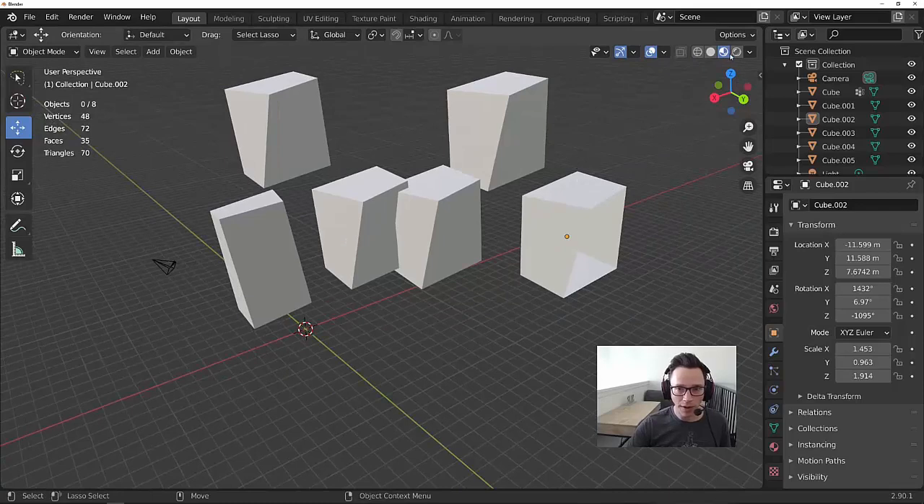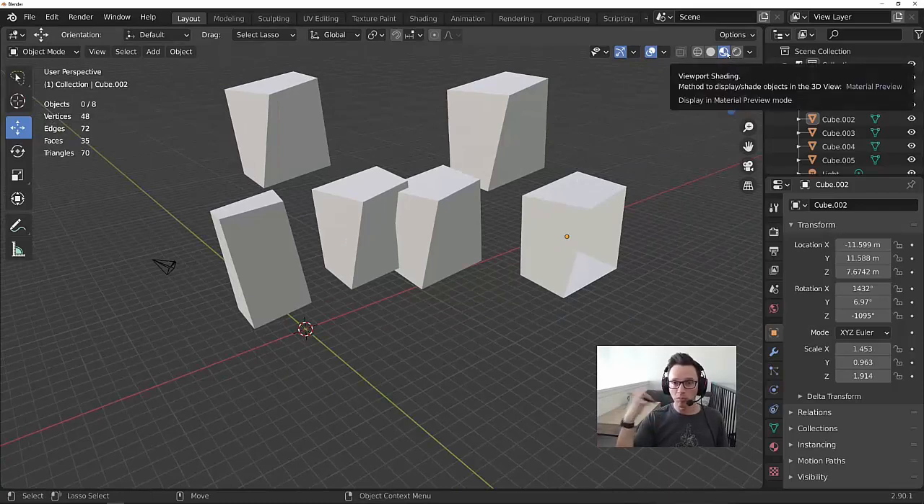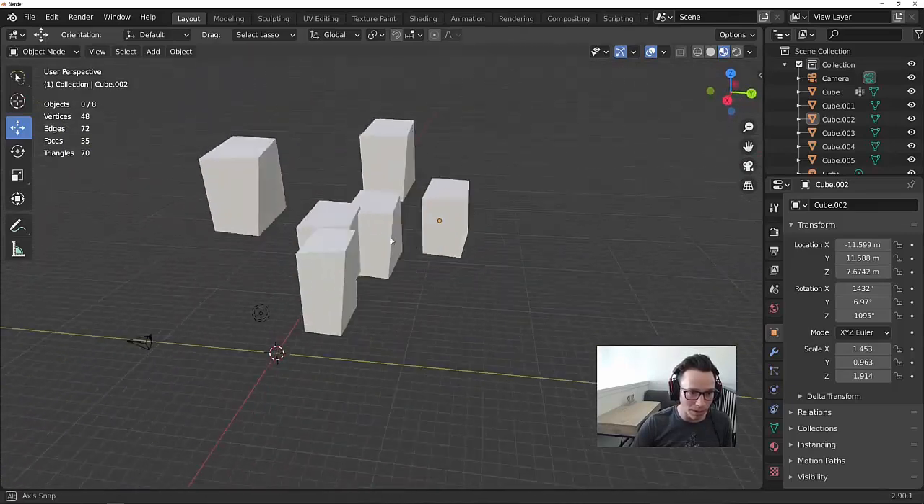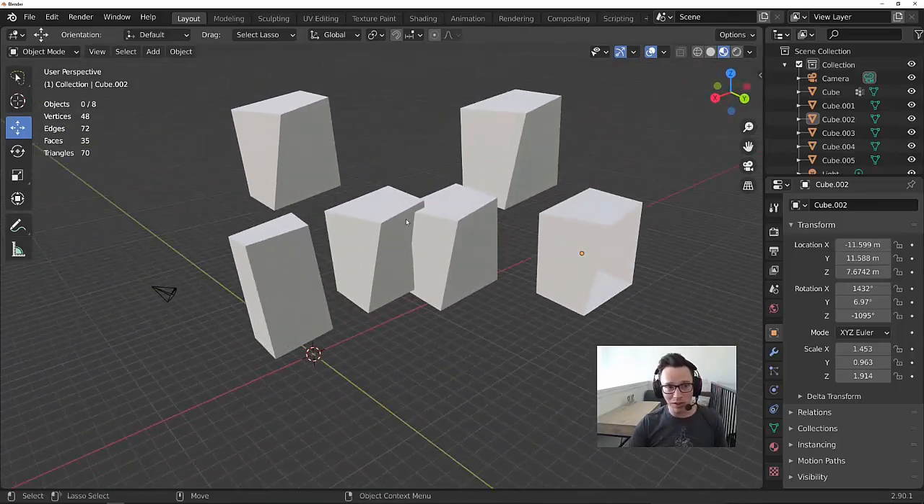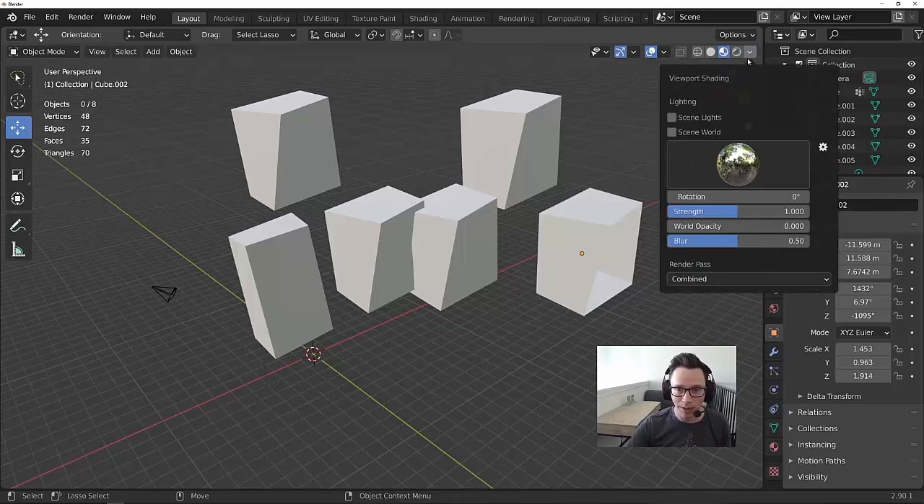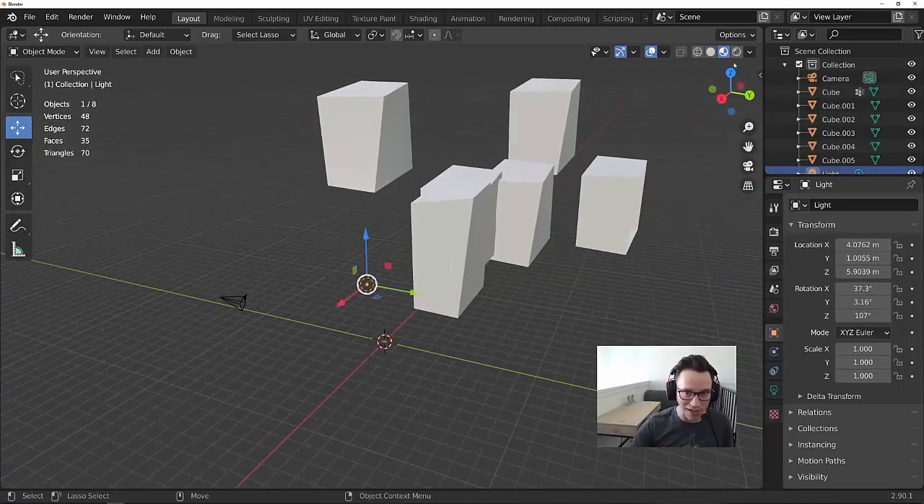Next, we've got our material preview mode. This mode is really handy. I use this one a lot when I'm modeling. This allows you to see more complex material setups, but still in real time. And I can turn on scene lights. In this case, I do have one light in the scene.